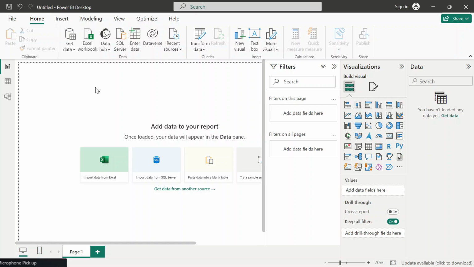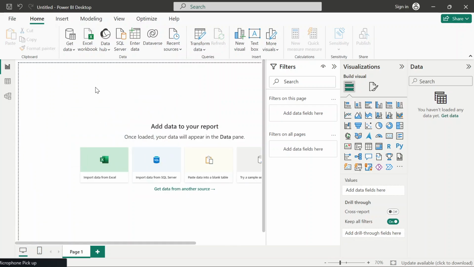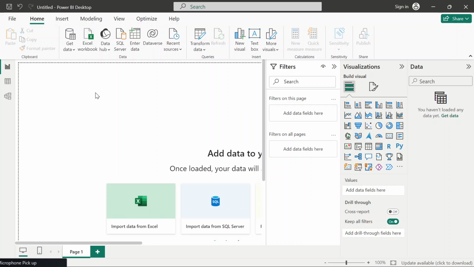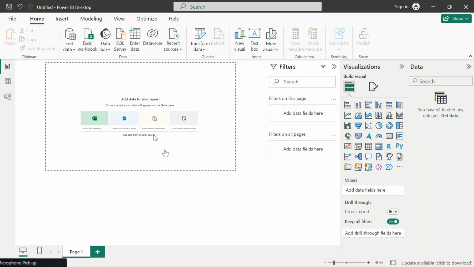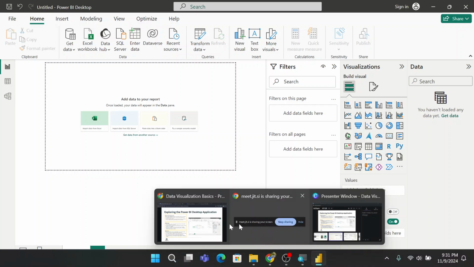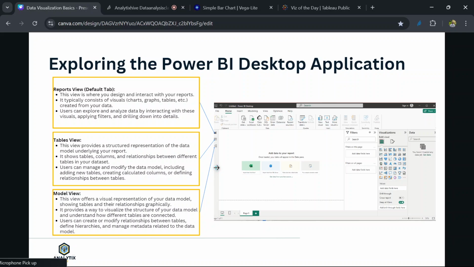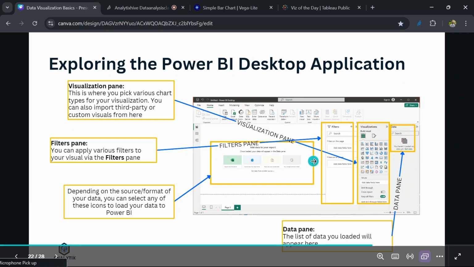We've not connected to any data source. The first thing I would want to do is quickly create a chart, because that's the main purpose of this class, right? So let me follow the slides. I've covered this part: the table view, the model view, the reports view. Going through that, we've also seen the visualization pane, the filters and all that.